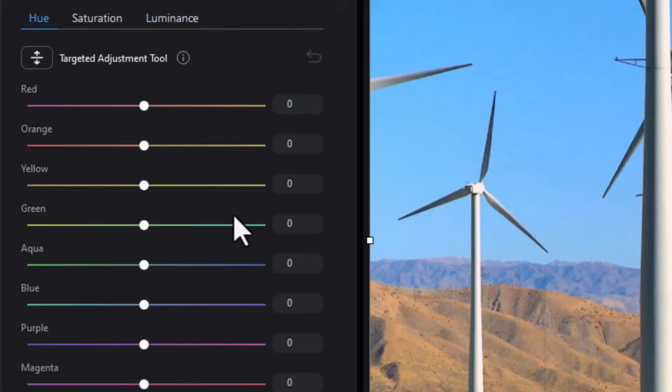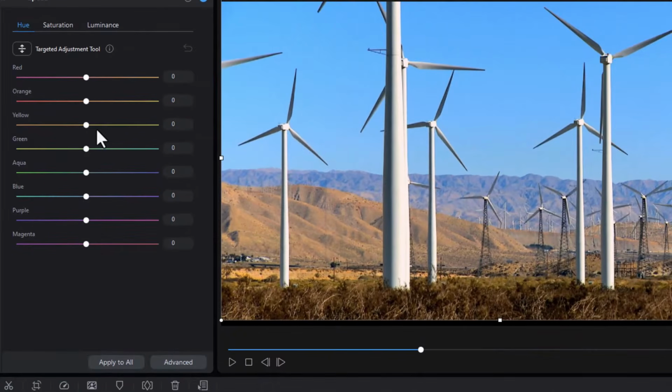So let's look for a second at hue. Hue is probably one of the most dramatic changes. If I want to take my yellows and make them a little more intense, I'm going to go back toward the orange range, and I'll move to the left, and you see now the hills are very much more orange in tone than they were before, and so is anything else that had yellow to it.